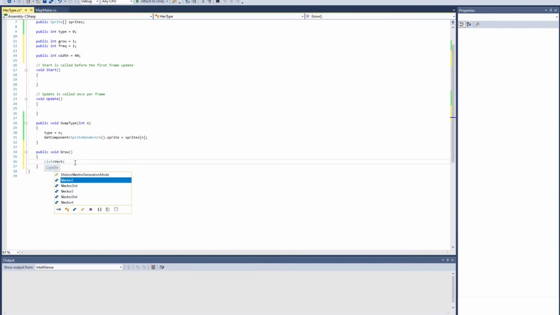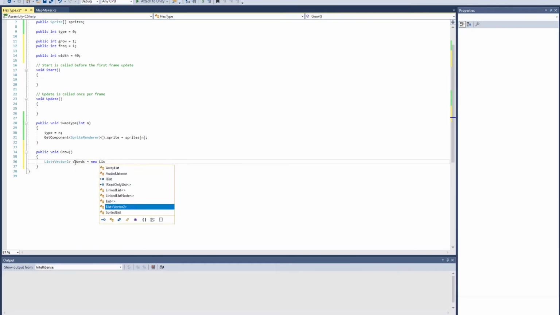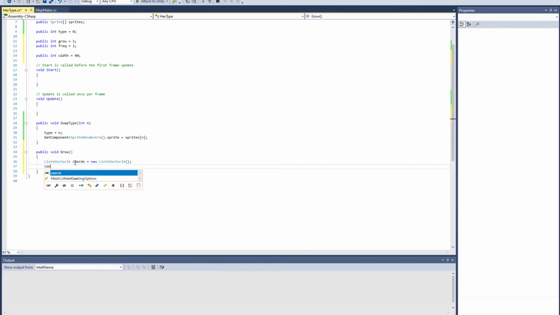So we need a new list. We're going to use a list of Vector2s. This is going to be just called coords, new list Vector2. Okay, so we have our list. Horizontally, those ones are easy, so we can just add the coordinates. So horizontally, we want a new vector, and that's going to be transform.position.x, so our x position, and then +1 horizontally. And we know horizontally the y position is going to be the same.